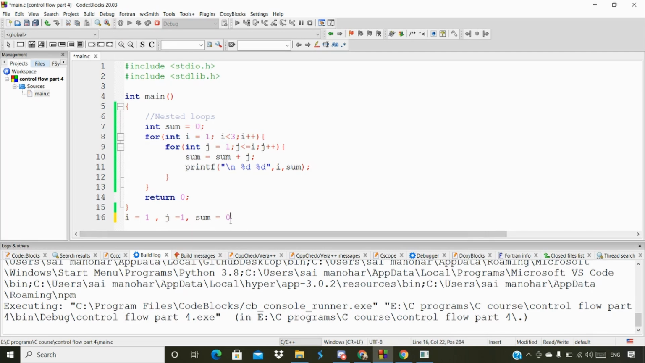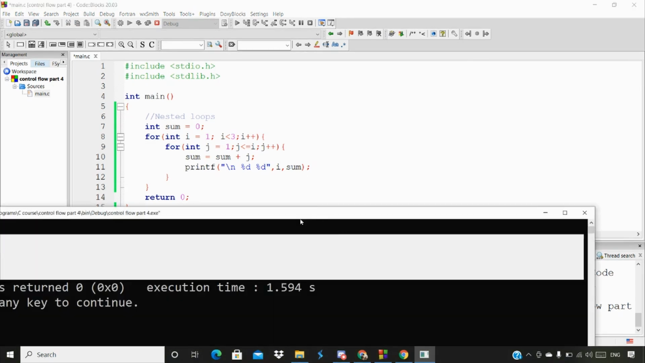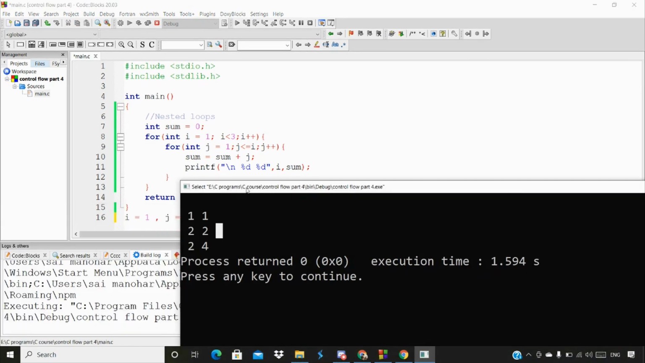So we're going to give 0 plus, and then what is exactly j here? We're actually starting from j is equal to 1, so I'm going to give j is equal to 1 here. So finally the sum equals 1. That's what we got in output.